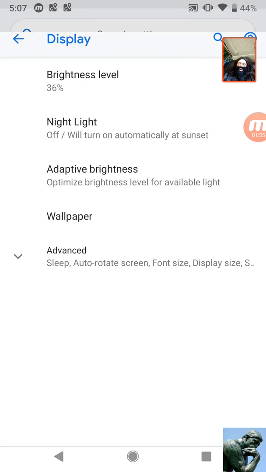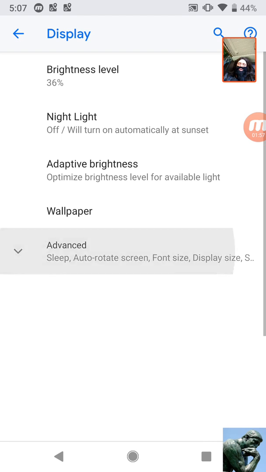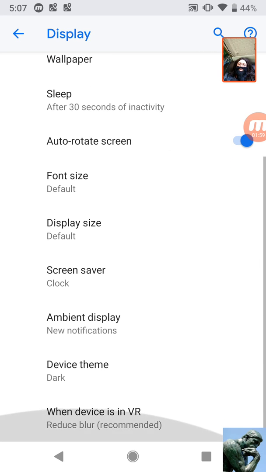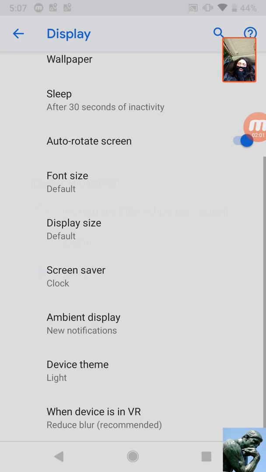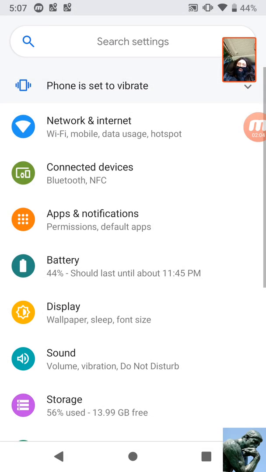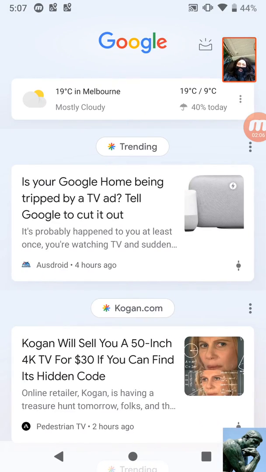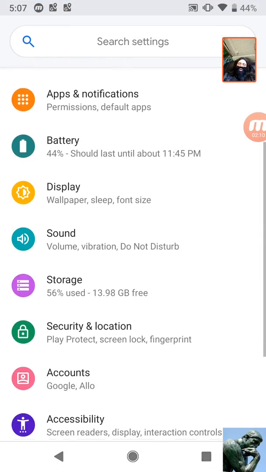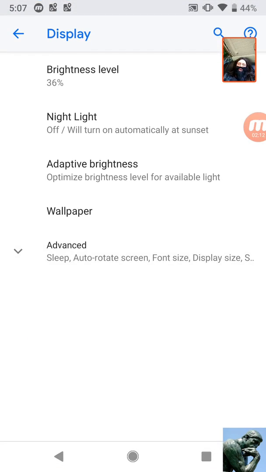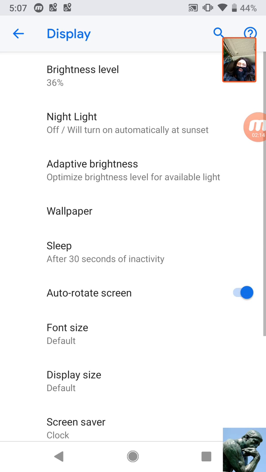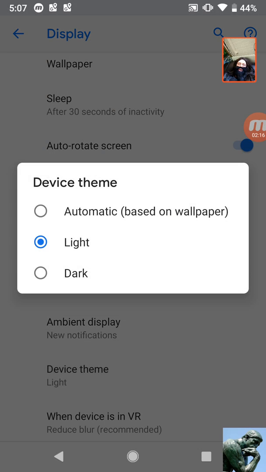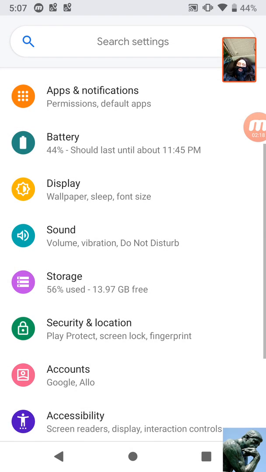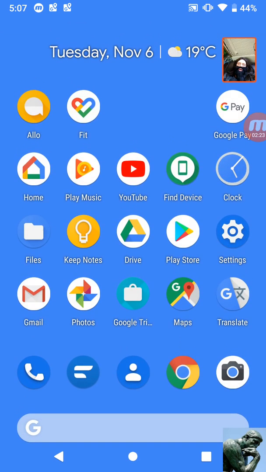So that's it. And then display, advanced, scroll down, device, light, and it's light now. But I really like the dark theme, so I'm gonna set it to dark. I just wish Google had made the menu dark as well and other aspects, but that's okay.